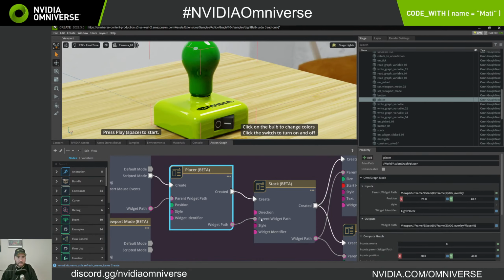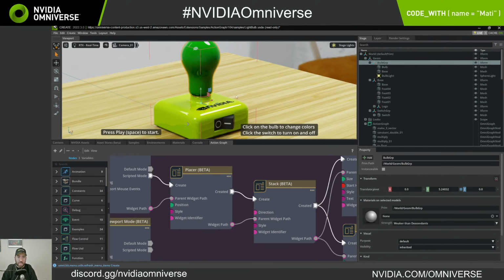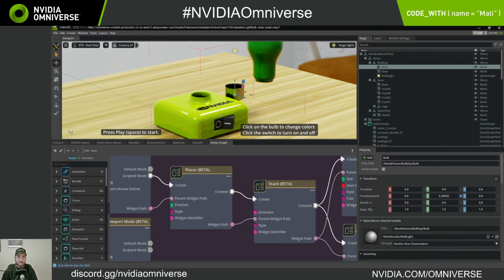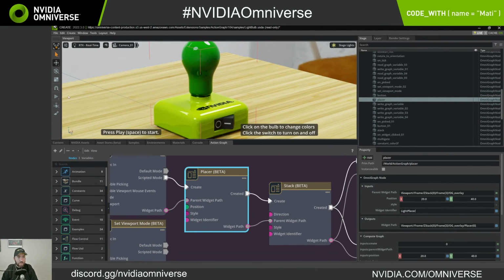Good question. So this placer node is basically just a positioning element. It's almost like a transform node in 3D. You just tell something where to go, and then any child is positioned relative to that. So that's what this placer node is doing, and it's saying position on the screen 20 pixels in X and 40 pixels in Y. And we're going to call this placer light placer. This is important because then in other nodes you can refer to that widget by name. And this is the widget path. This gets generated automatically. So let's see what that looks like.